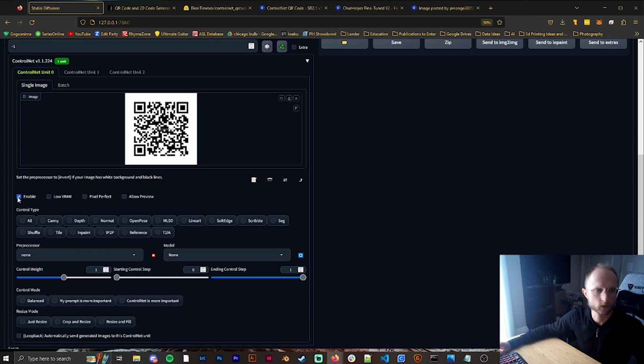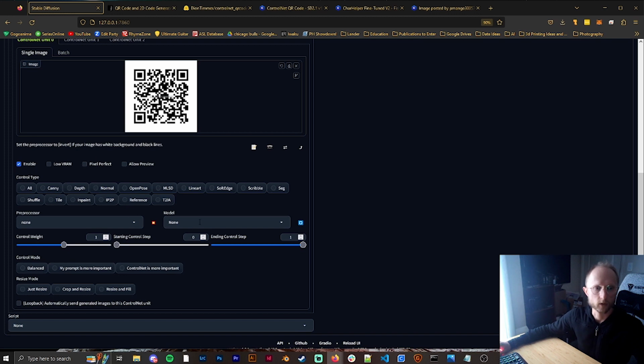We're going to go to enable, and we're going to go to model, and you're going to click on 1.5 because that's the kind of model that I'm using. If you're using a 2.1 model, you want to use this one. If you use a ControlNet model that is not applied to the checkpoint that you're using, then it's going to give you an error that says like mat1 and mat2 don't match or something like that. That's because you're using the wrong ControlNet, so be aware of that.